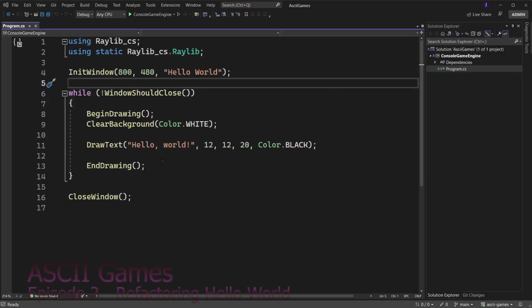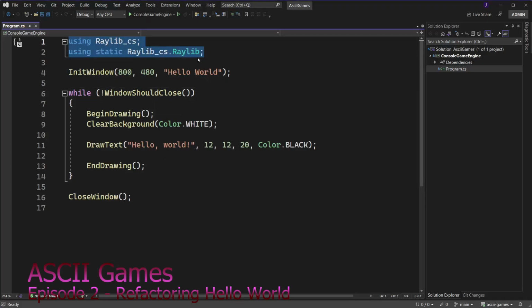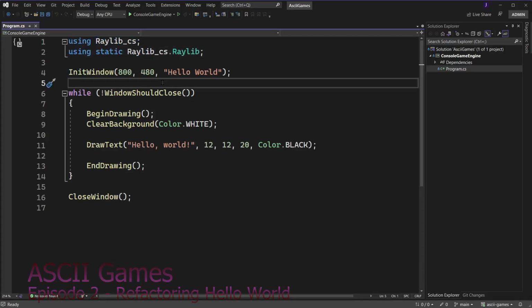Let's start by organizing this code into different classes. First thing I want to organize are these using statements. I want to use these using statements in each file. Recently, a new feature was added in C#, which allows us to use global using directives.